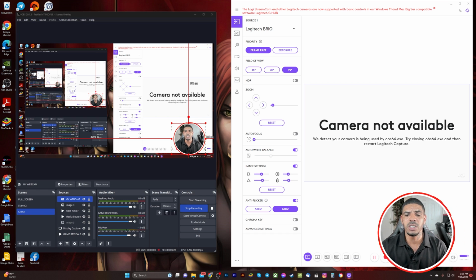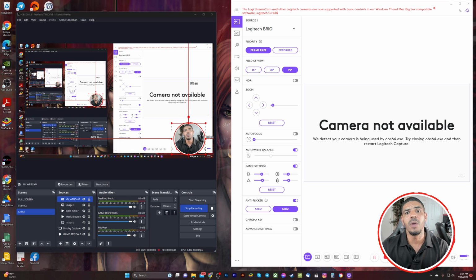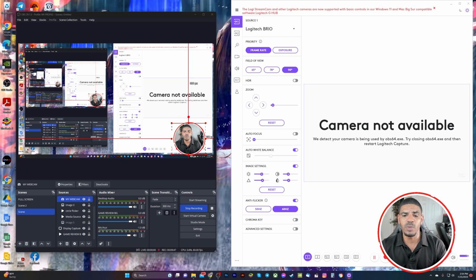You can also adjust the image settings here, like the brightness, the contrast, and the color range. Everything can be adjusted right here. You can make some small detail changes if you want, just play with it and get it looking the best possible for your room and your webcam, depending on what type of lighting you have set up. Next, we have the anti-flicker, and I'm going to leave that turned on at 60 hertz.